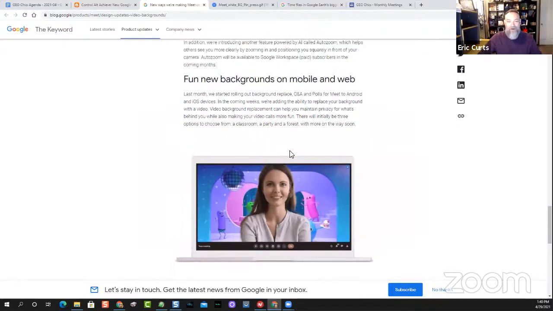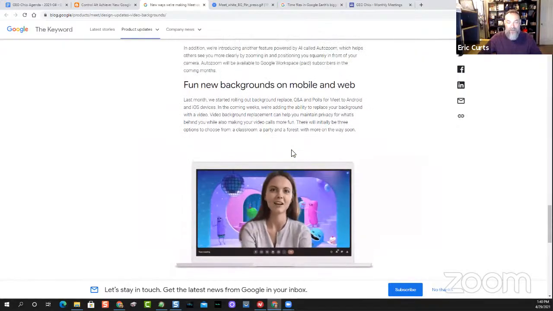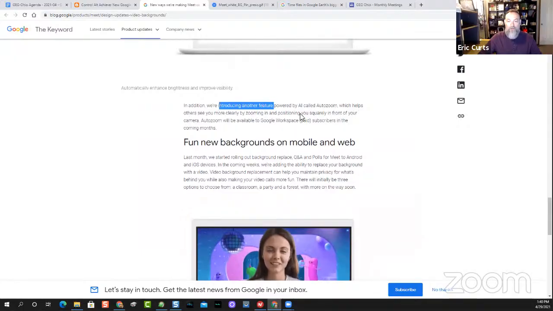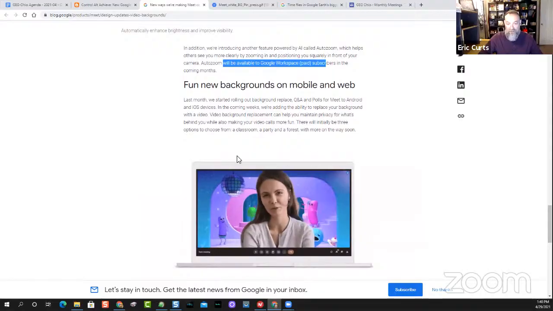Some of them. Here we go. Yep, it's right here. In addition, says we're, oh no, it was the auto zoom. Maybe that was the one. Sorry about that. They're releasing auto zoom, which is going to be available for the paid ones. Sorry about that. I think this one might be for everybody with the video backgrounds.